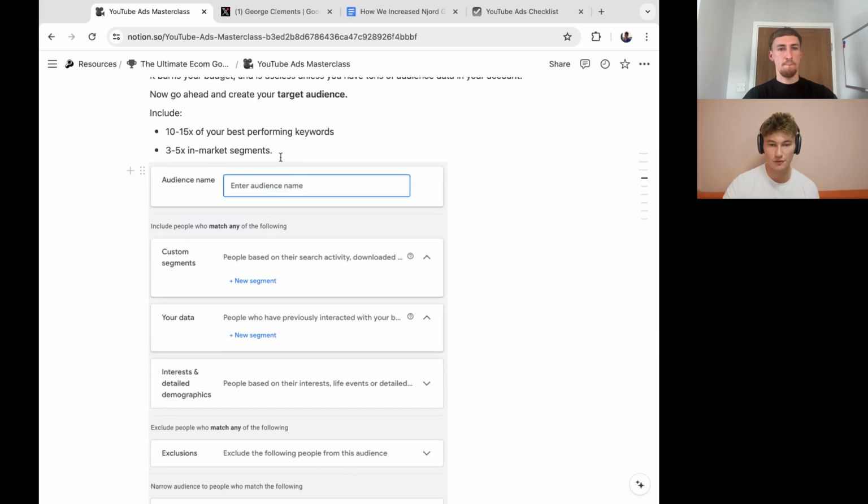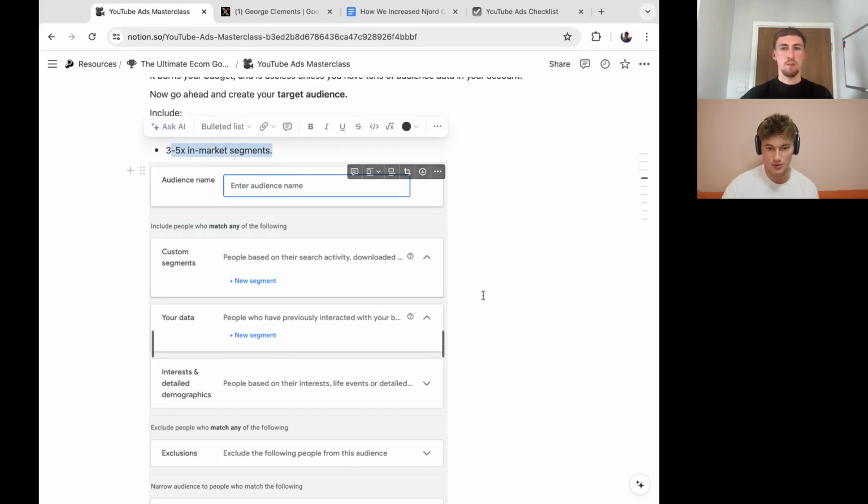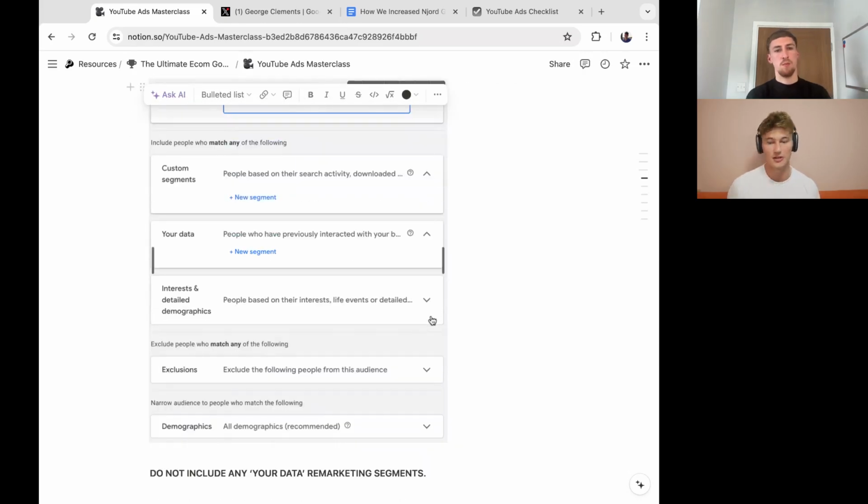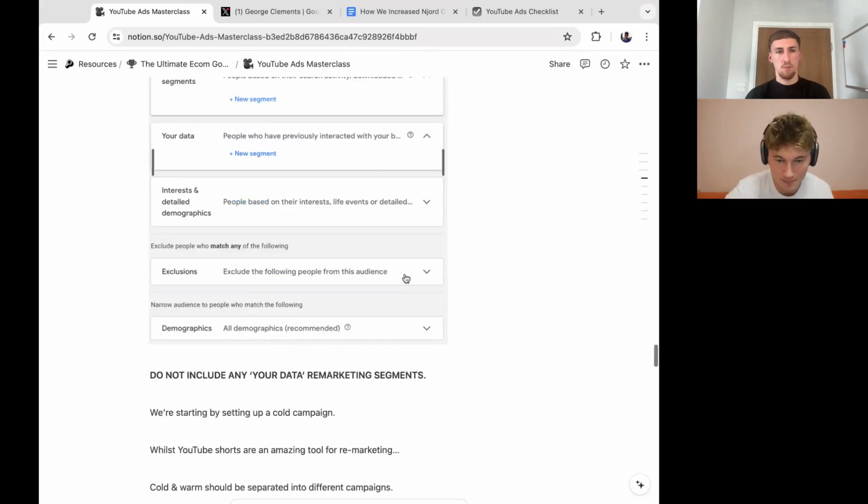And then 3 to 5 in-market segments. So that's the interests and detailed demographics down here. That's your audience-based targeting, right? Very similar to Meta. People who are interested in, say you're selling jeans, people who are interested in fashion and jeans and women's clothing, things like that, right? Exclusions.